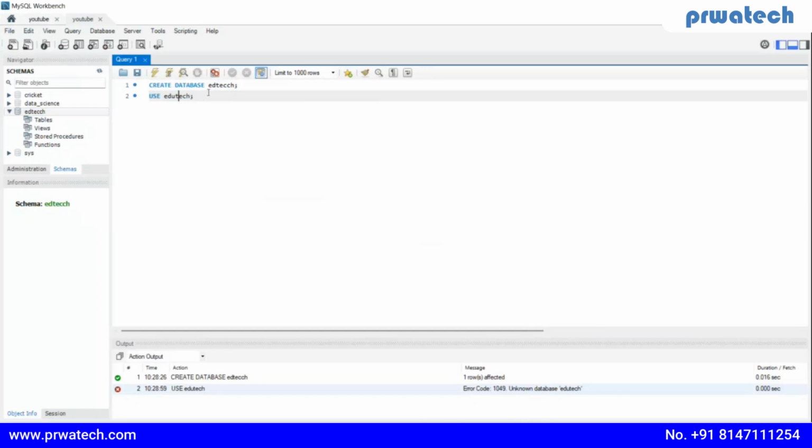I have written the name wrong here, like edtech. So that's why I'm getting an error. I wrote edutech here, but while creating the database I wrote something else, so I have to use the same database name again. So I'll just mention edtech. Okay, so now I'm inside the database.